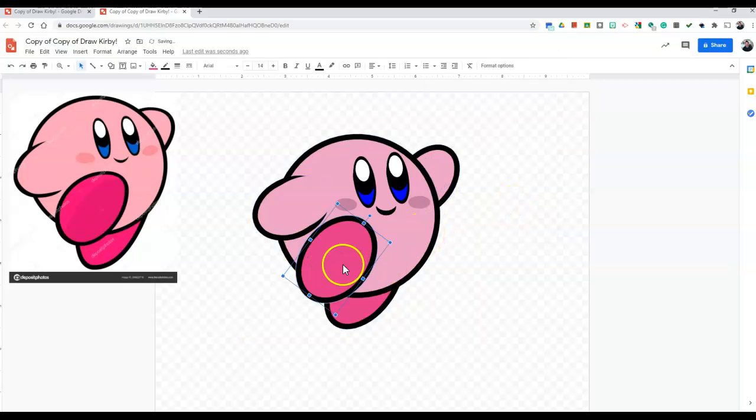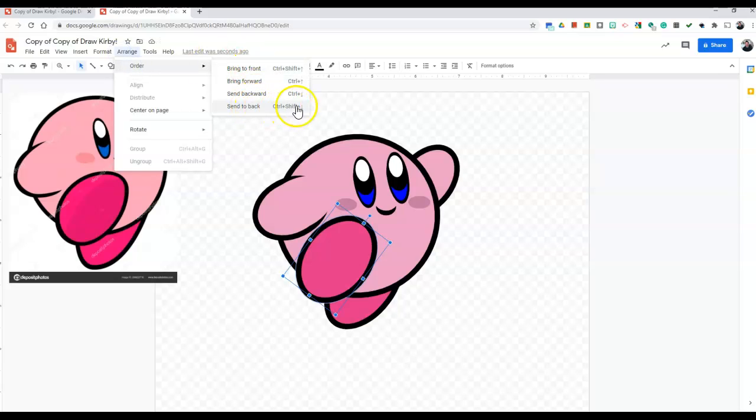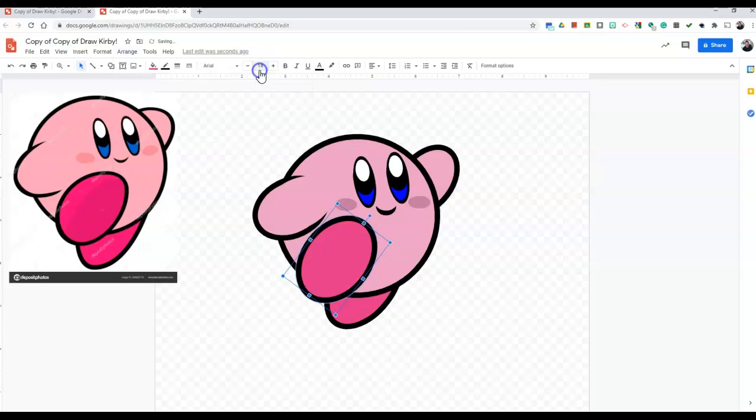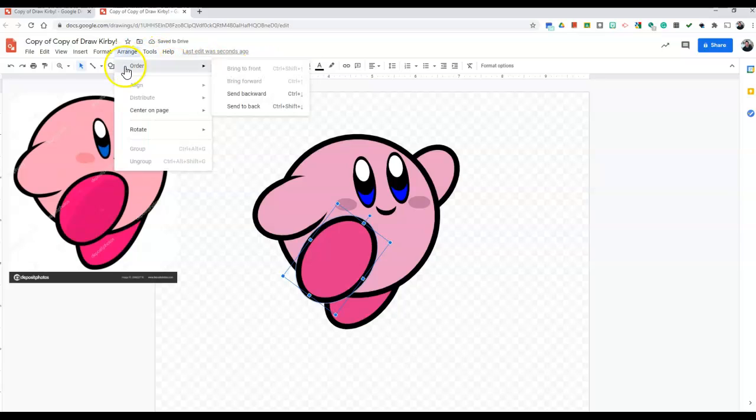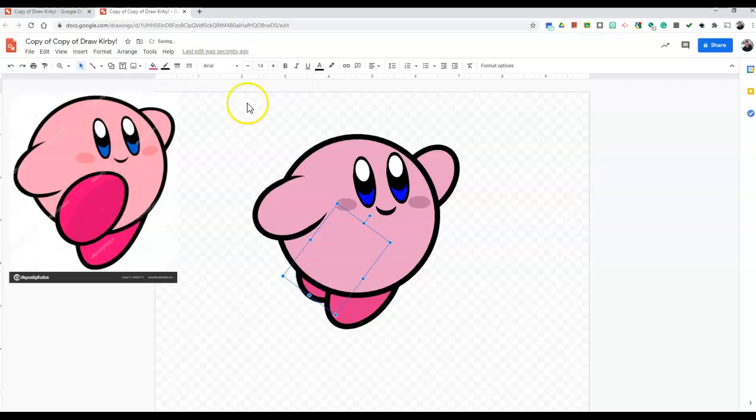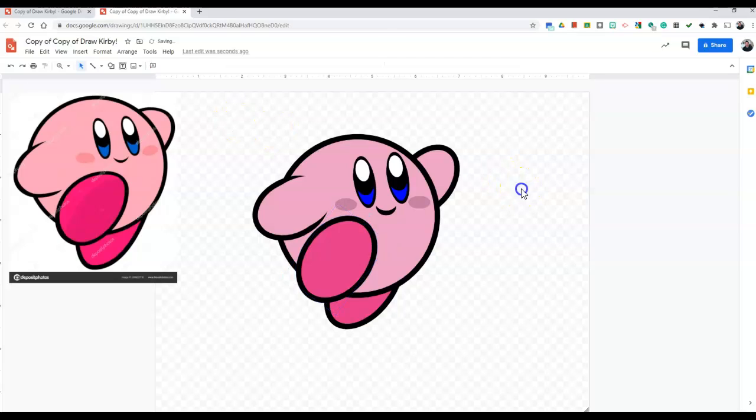So for example, if this leg is behind the body, if you go to arrange and order, you can do the control up, control down, or do bring forward, and click that as many times as you need to to get it into the spot that you need it to go to. And then the bring to front, that sends it all the way to the front. And then same for send to back, that'll send it all the way to the back. But control and up and control down, if you just keep tapping that, it'll send it to the spot that you need it to.